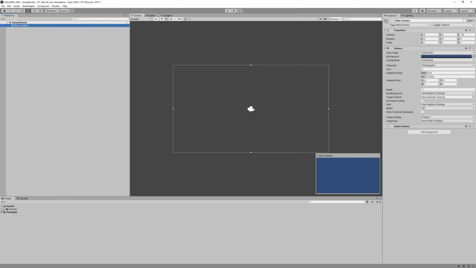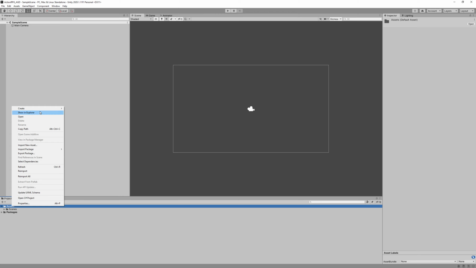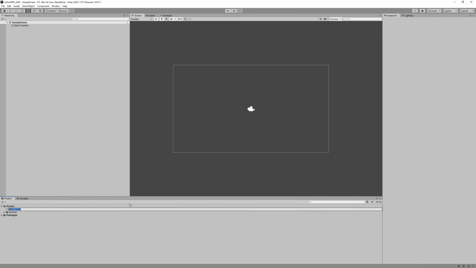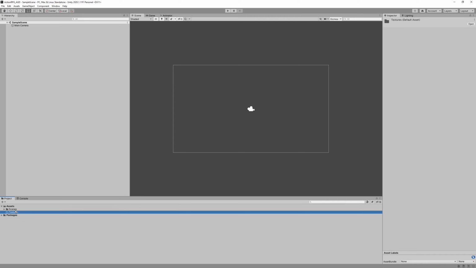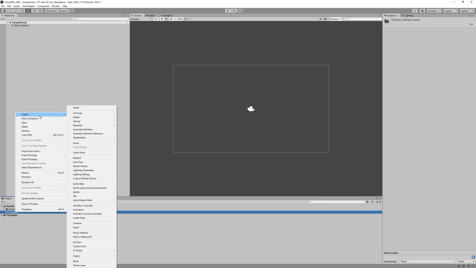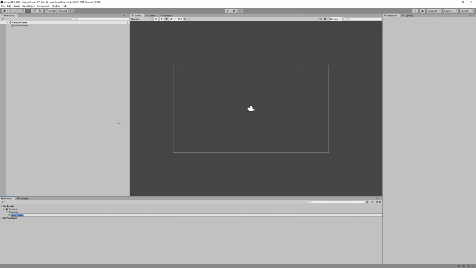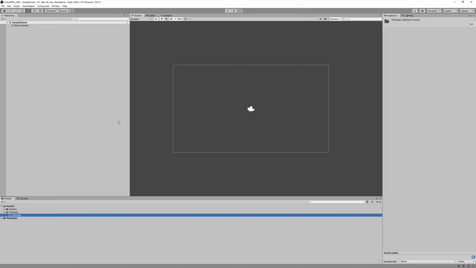So under assets, I'm going to create a new folder, and I'm going to call it textures. Inside of there, new folder, and I'm going to call it tile sets. Well, let's call it tile maps. And that's where I'm going to start loading in some of my graphics here.